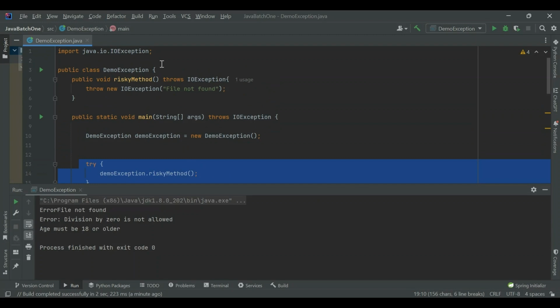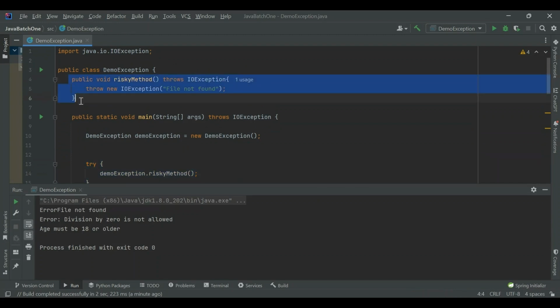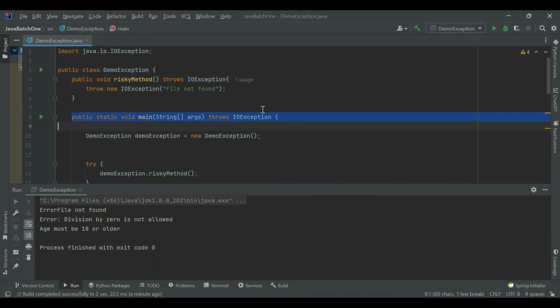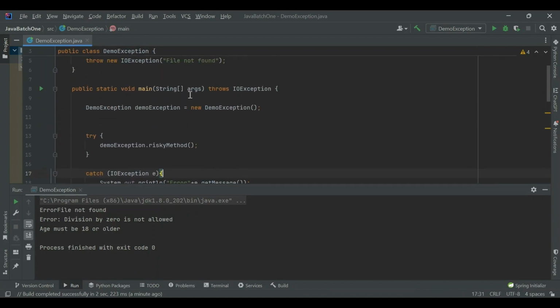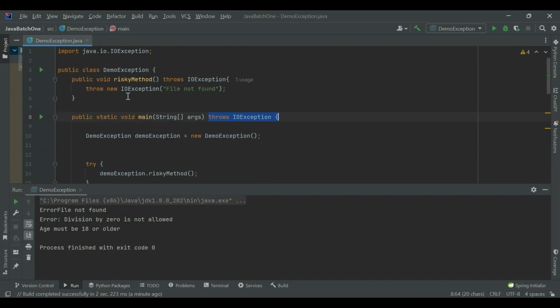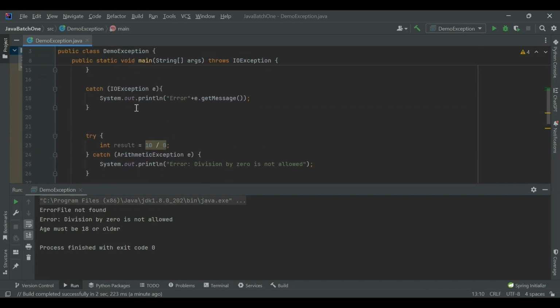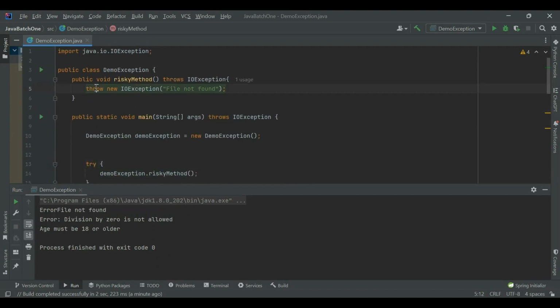The very reason why you use this throws IOException in your method signature is you are trying to inform anybody who's going to use your risky method: be prepared, this method is going to throw an exception. When I mentioned that the main method throws IOException, it is because I'm calling a method which is going to throw me an exception. So I will have to mention it in the method signature. So we saw how to use the try keyword, the catch keyword, and we also saw the throw and throws keywords.